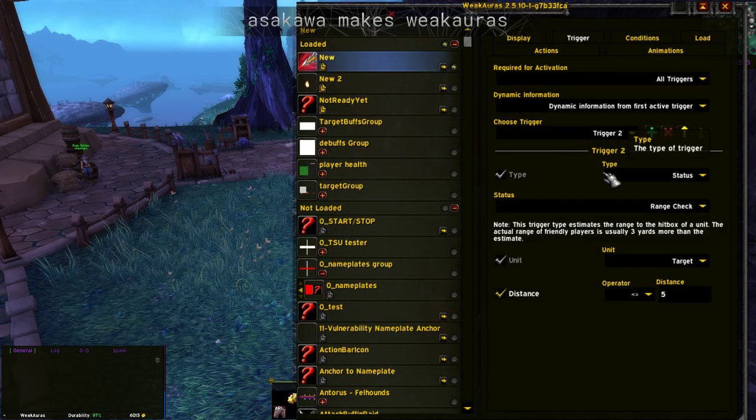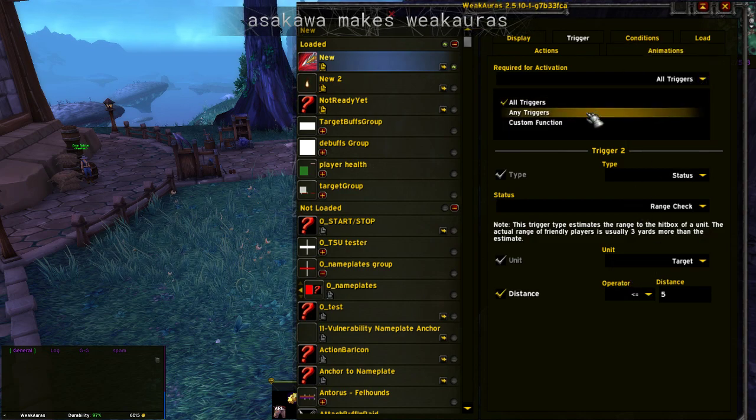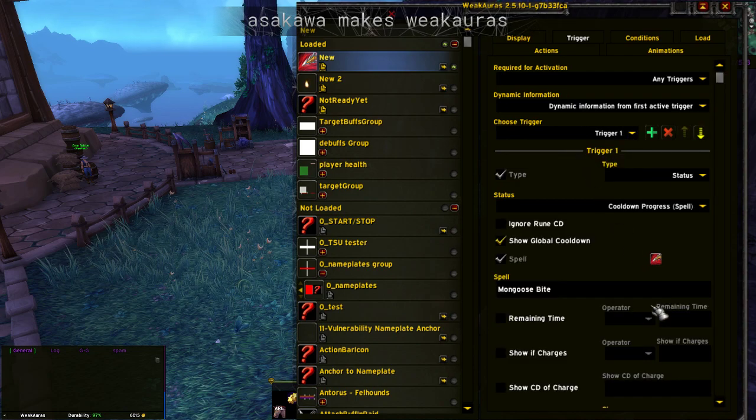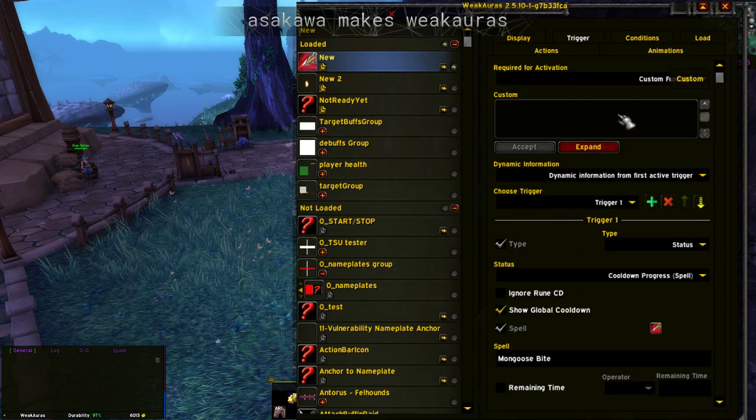That might be something that you want. But in this case, we just want to change the display when we're in range. We don't want it to hide completely. So instead of all triggers, we could change to any, which would work for the purposes of this, because trigger 1 is always going to be true. But just as a demonstration, I suppose, we can use the custom function and decide exactly which triggers we want to be included in the overall activation.